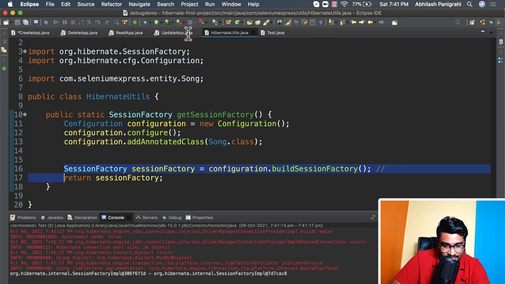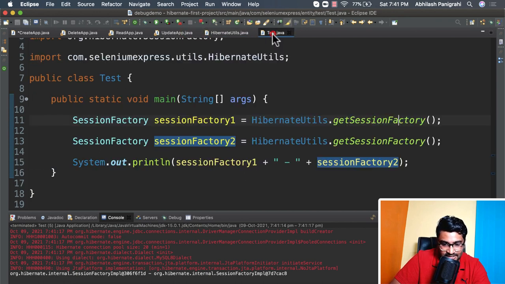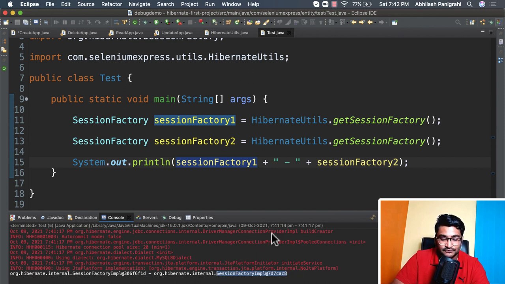Now here, again, if you go back to your Test.java, whenever you're printing sessionFactory2, look at this. Here you are getting a new session factory instance, and here also you're getting a new session factory instance. This is basically your SessionFactoryImpl object, because I'm printing the session factory instance over here. Basically, I'm trying to log that particular instance. And over here, I'm getting two different session factory objects, which is bad.